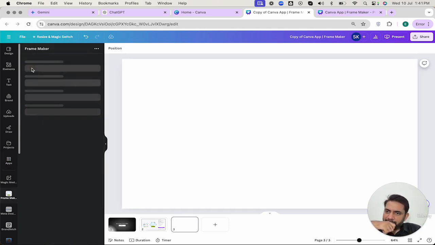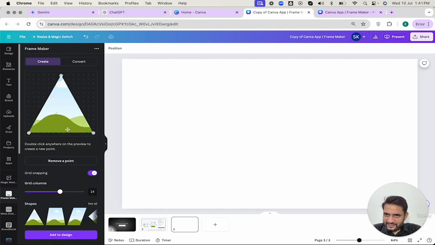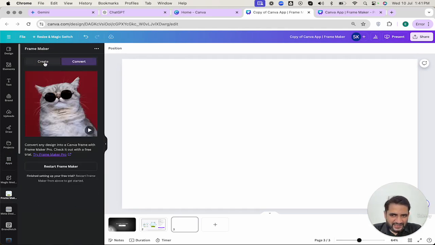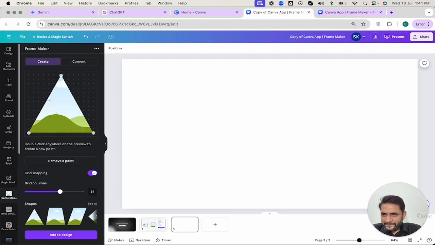This is the app, and what they say they do is convert an existing image into a frame, which is a pro feature, so we will not get into that. But this is a predefined shape, and now you can change the shape. How? If you click on this, you can change the shape, you can make this triangle a star, something like this. Whatever shape you want to give to your frame, you can change it.